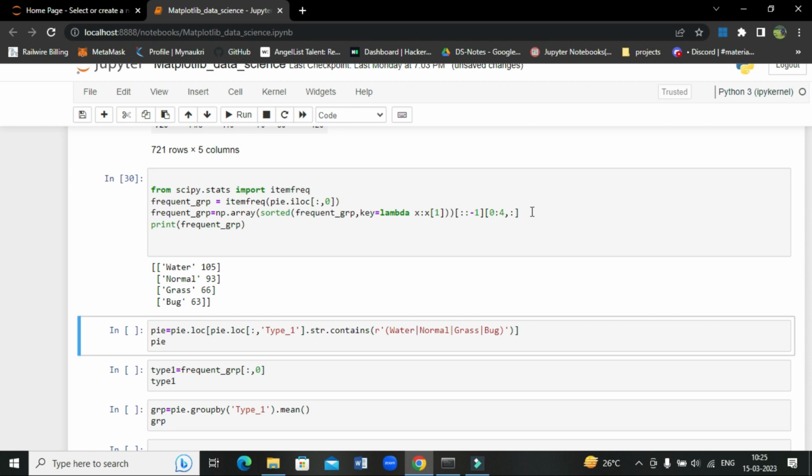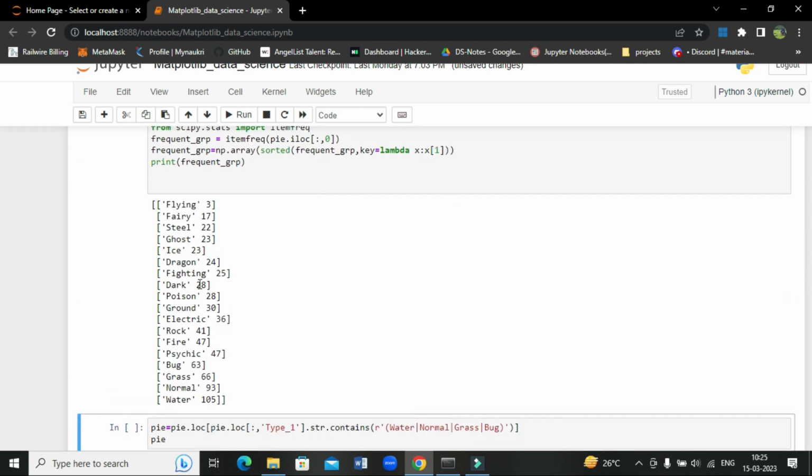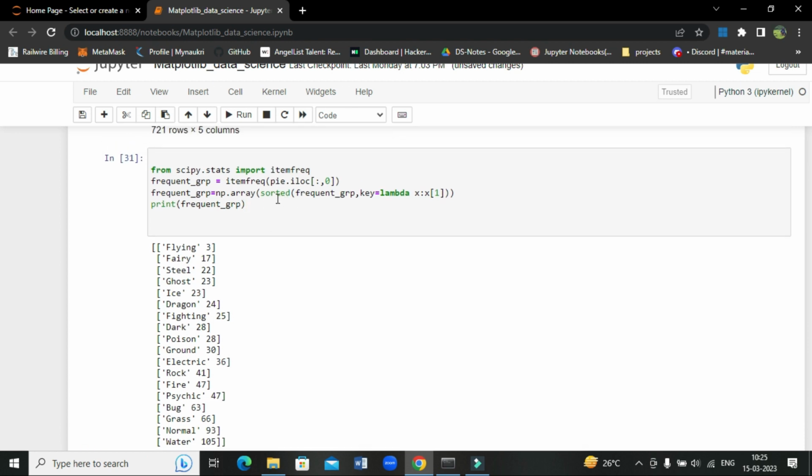Okay, so if I skip this part, then I will get everything like this. What it is printing is it is forming an array of the frequency group, that is this frequency group. Okay, and x of 1. So 1 is nothing but this column. So this is 0 and this is 1. Okay, so it is sorting according to this number.